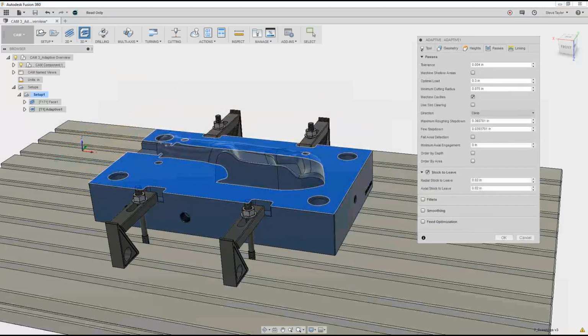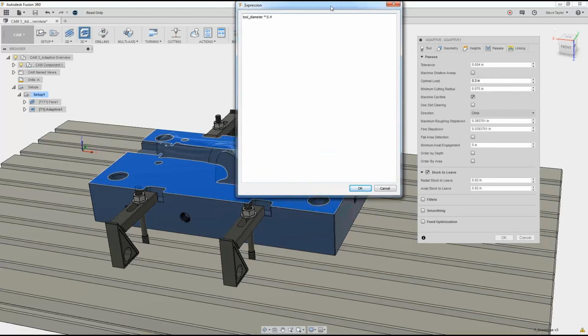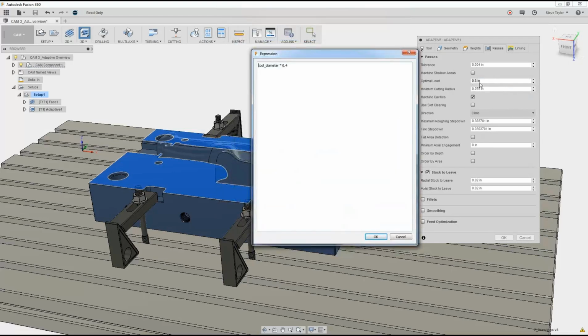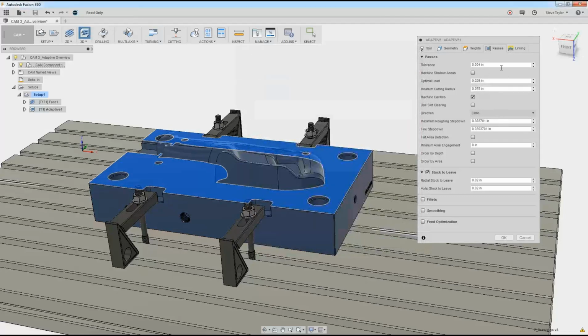Now, let's make some modifications here. For instance, you can see the optimal load here is set to 0.3 inches. We can type in another value, or let me show you how parametrics are everywhere inside of this. If I right click, edit expression, you'll see that optimal load of 0.3 is derived from the tool diameter multiplied by 0.4. I'm actually just going to change that to 0.3. And if I press OK, you'll notice that it's actually changed there.